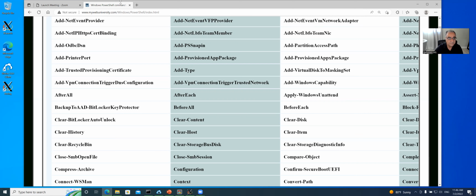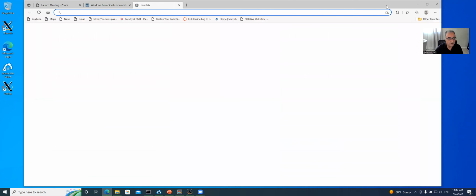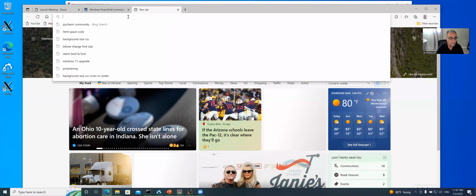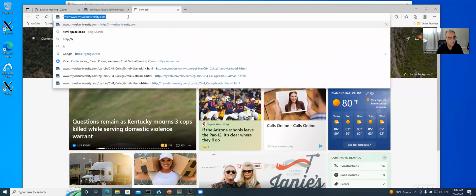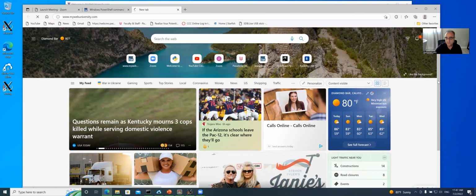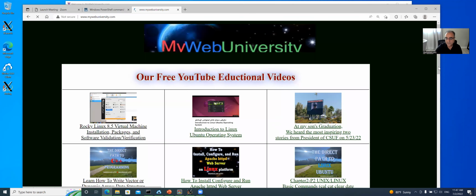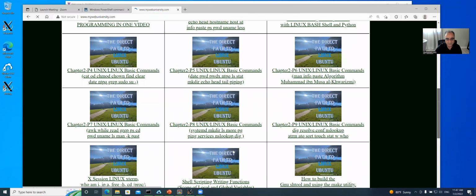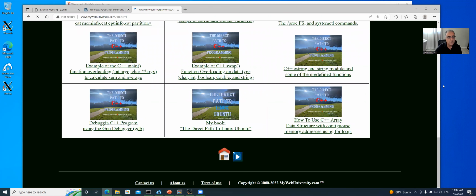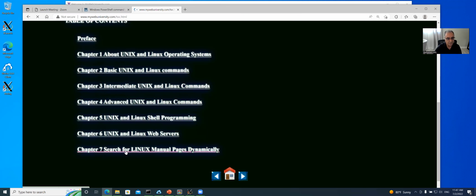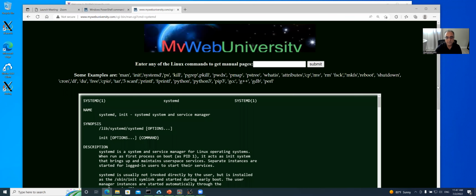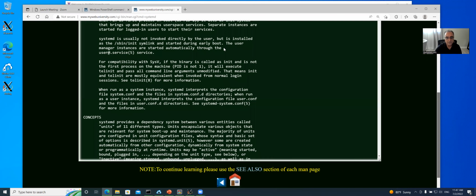But on the contrary, I have the documentation in chapter 7. So if I go to my book again and go to chapter 7, I could type in the command and the URL, and it's faster, but I want to just guide you through the documentation. So you could see in this chapter 7, you can search for any Linux manual pages dynamically. Here you could type in the command name, and then you get the output.